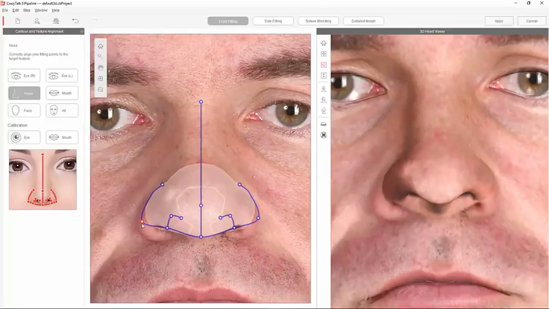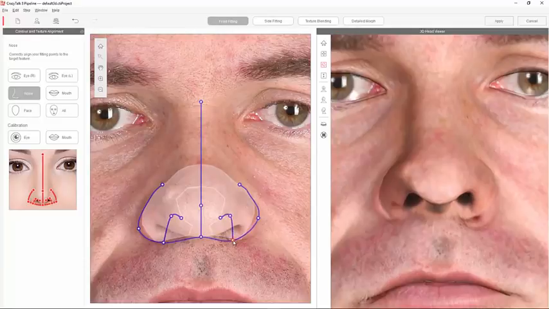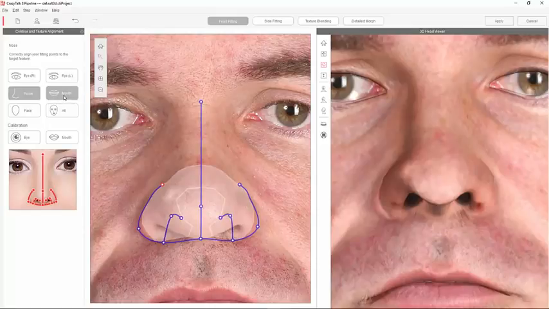For the fitting though, we'll want to click and drag, just like so, and get the full nose in there like this. And you just want to use your image as a guide to know where you want to place everything, like so. And then we'll move on.